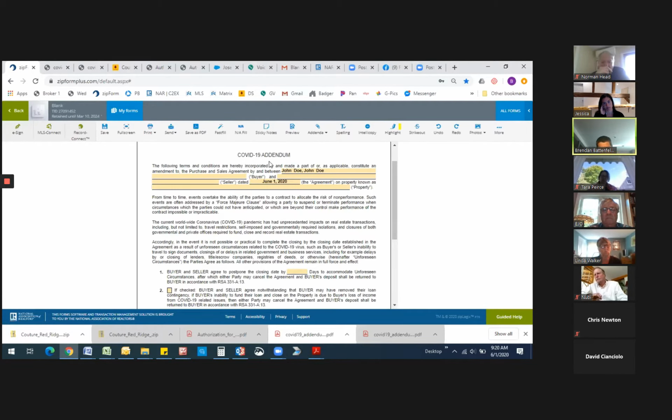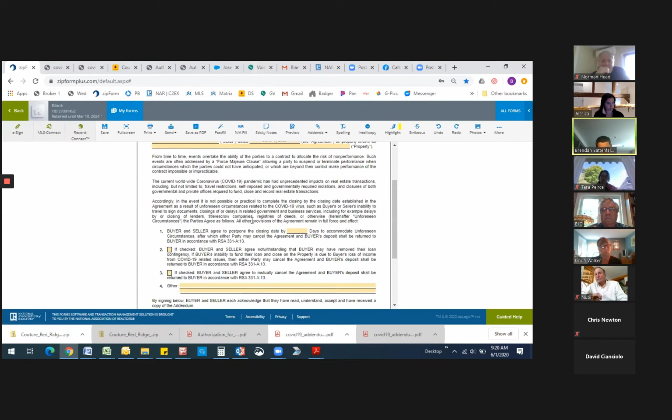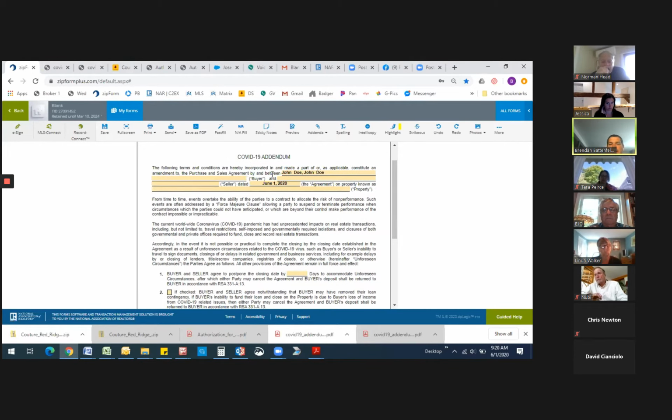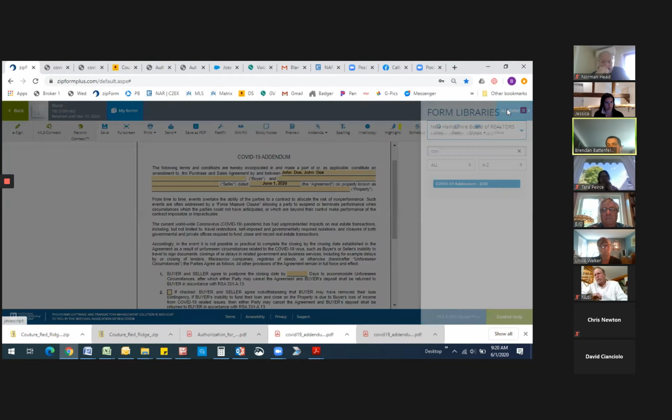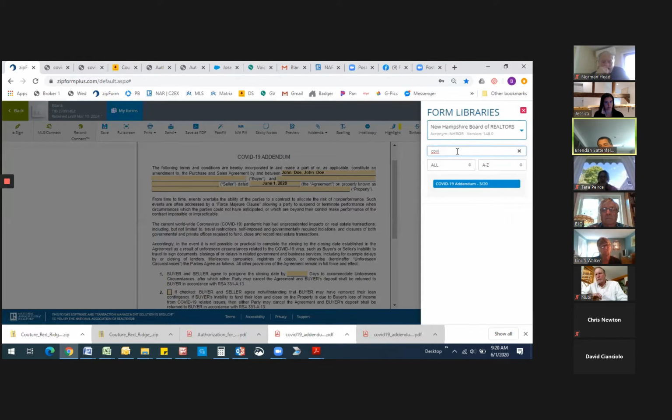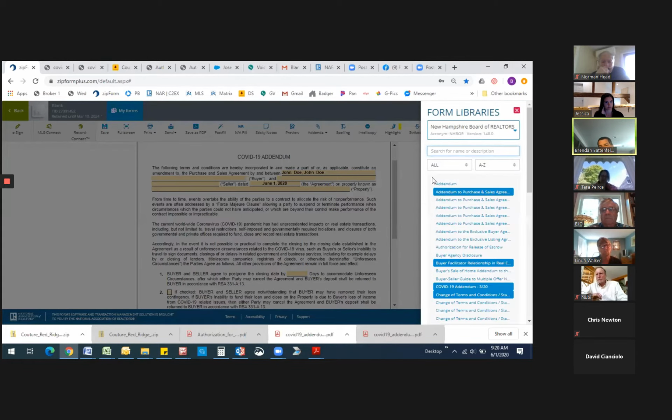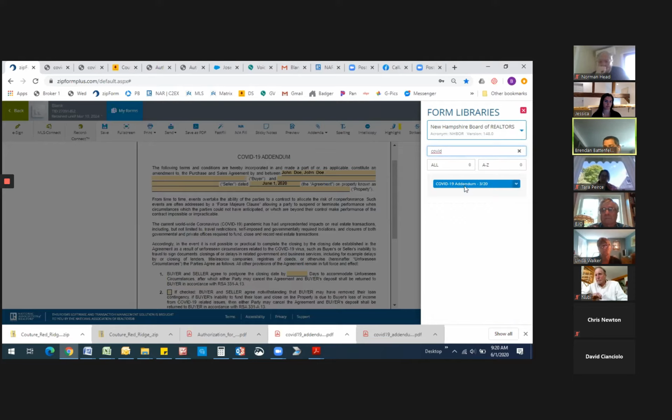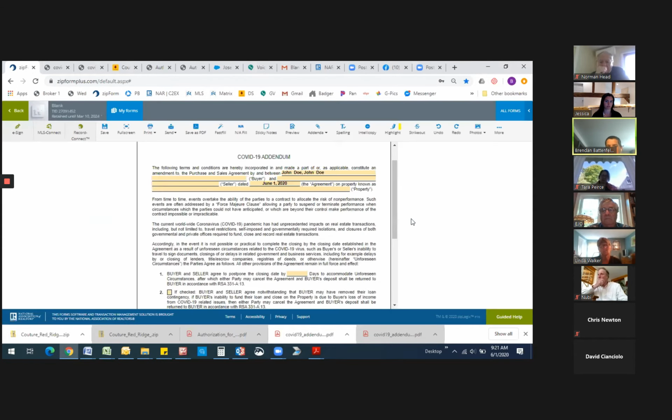So this is that COVID-19. We'll look at this again in a second, but this is in there. And to find it, if you go into all forms and you just type COVID, so we back up. It'll come up like that with the addendums. They're all in alphabetical order. If you type in COVID, the addendum will show up and you can add it to your list. I have been using this, but we can get into that conversation a little bit later. Has anybody else been using that?